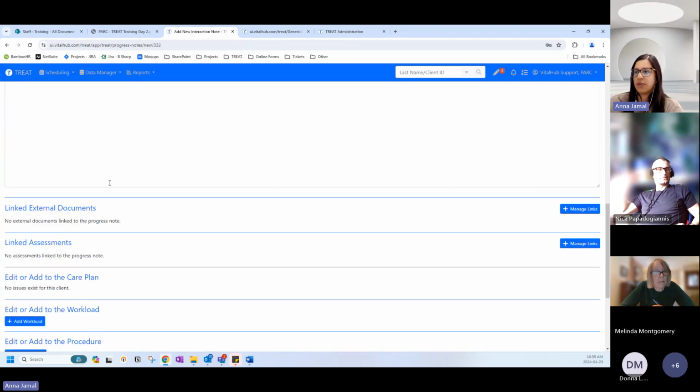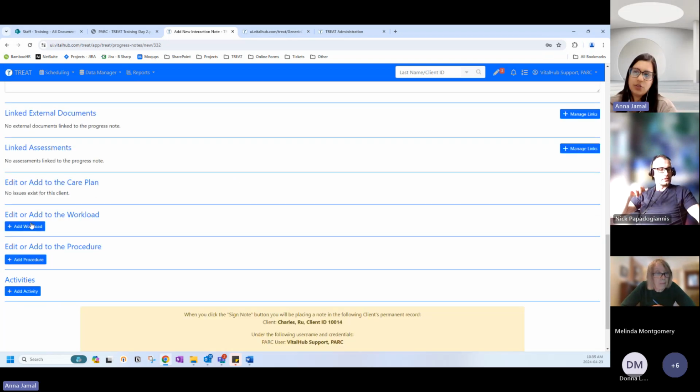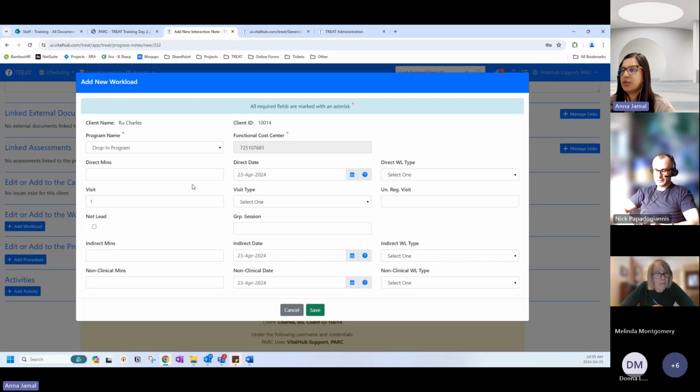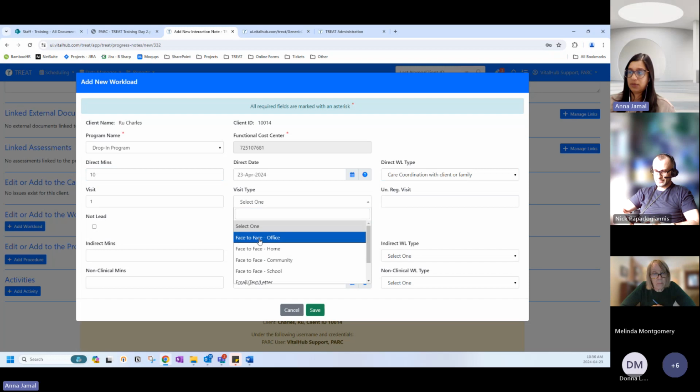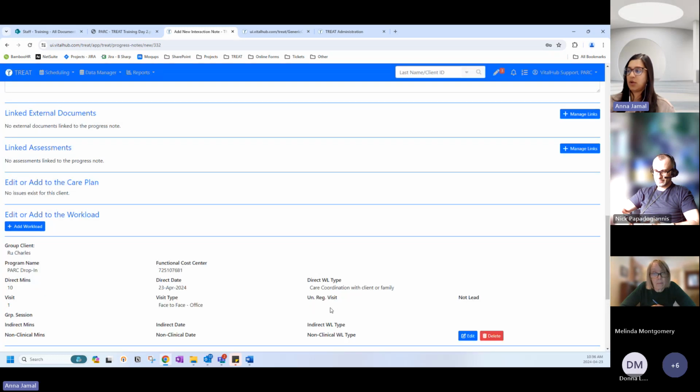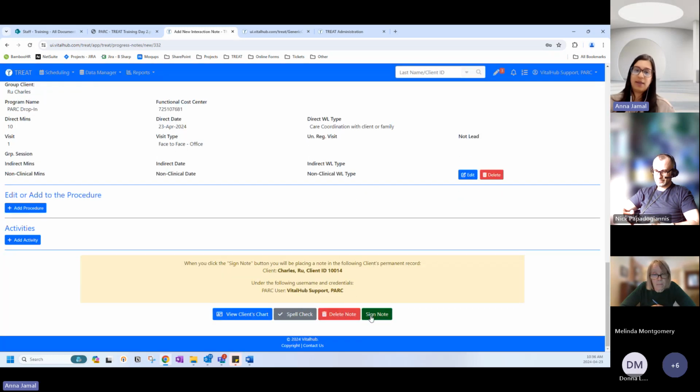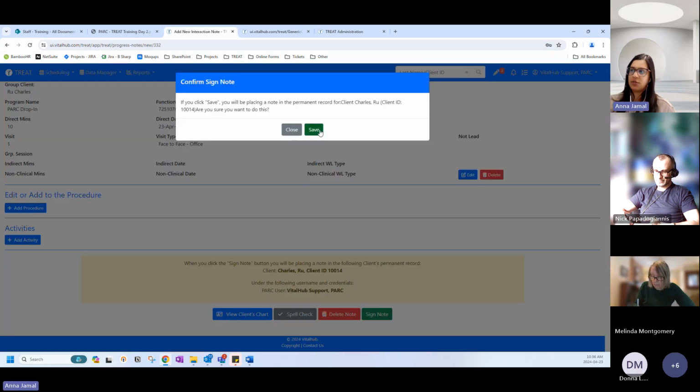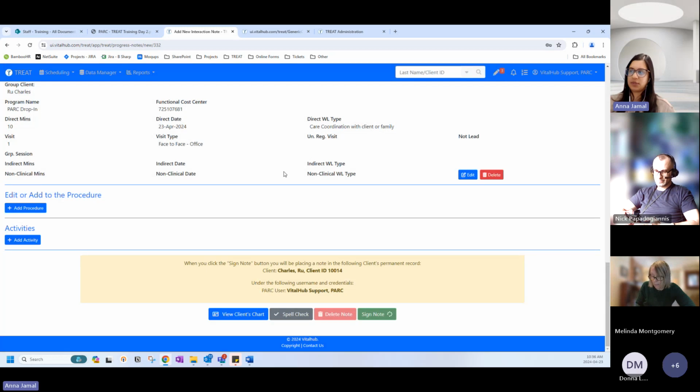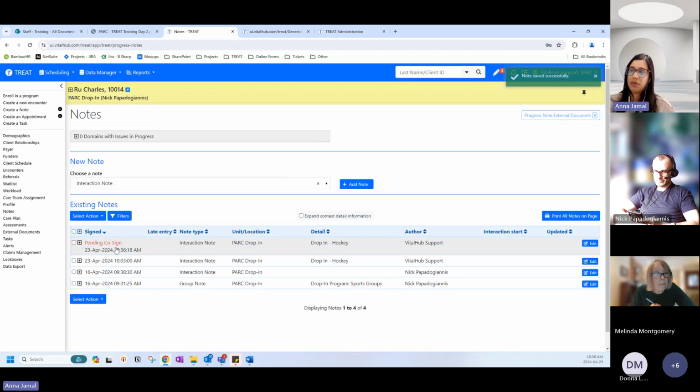You're going to finish your note, finish what you have to write. You're going to do your workload like you would always do. This can just be, it took me like 10 minutes to fill out this form. It was in the office, hit save. I am going to sign my note like I always do. Now what you'll see is under my note, it says pending cosign.